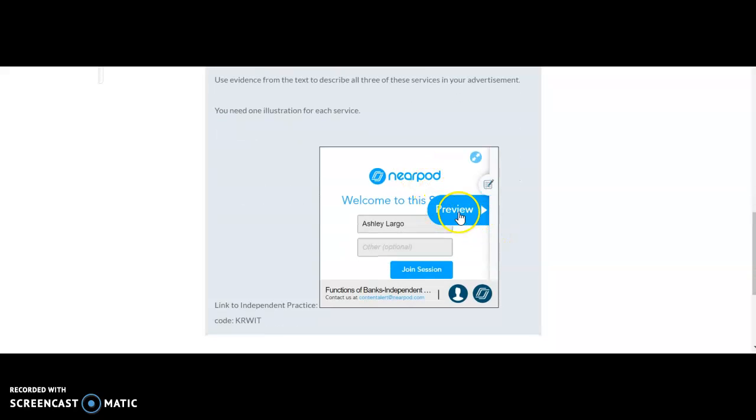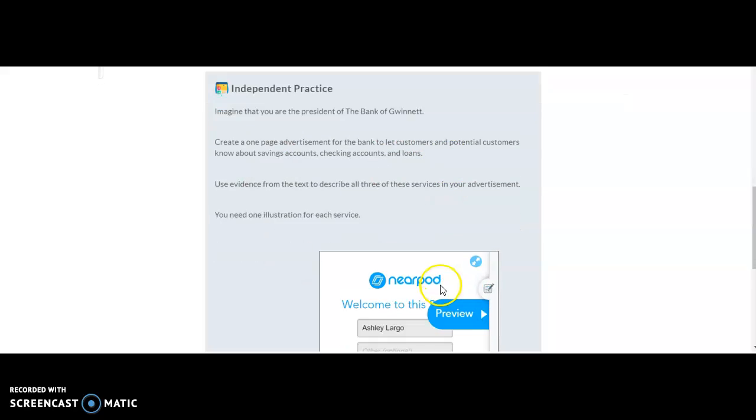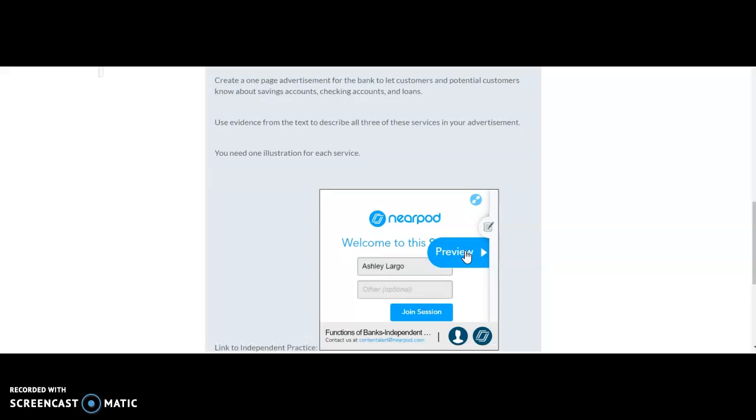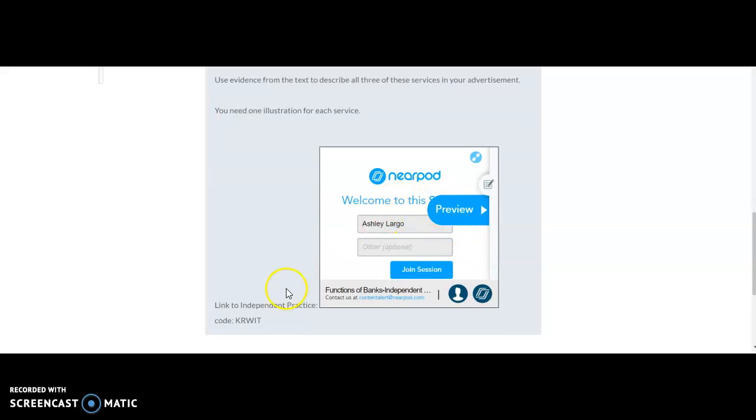You will do this through the Nearpod. So you're not doing two separate things. This is just giving you the directions up here of what you will be doing in the Nearpod. So again, you'll be creating an advertisement in the Nearpod, and you should be able to do it straight from here. The code is only for if you end up having to do it on your app.